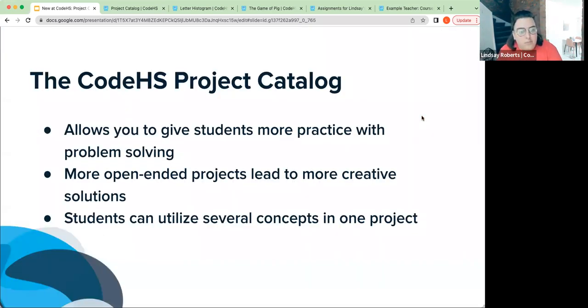So the project catalog is brand new. It just dropped last week. So we have a bunch of new projects available to you. The idea here is that most of the assignments that you give in your course are specific to one type of concept. So you might have a lesson on if statements, and then the assignment is write an if statement that does this, or then you're giving a lesson on while loops, and then the assignment is write something that has this while loop in it.